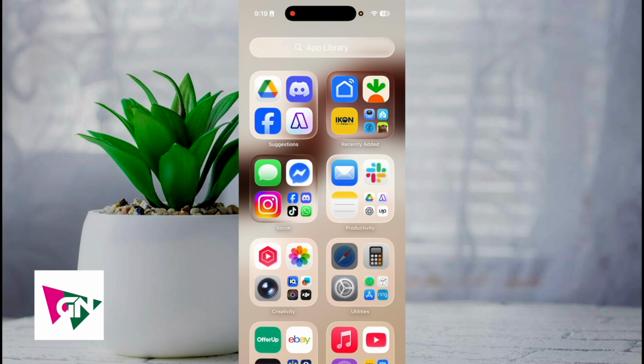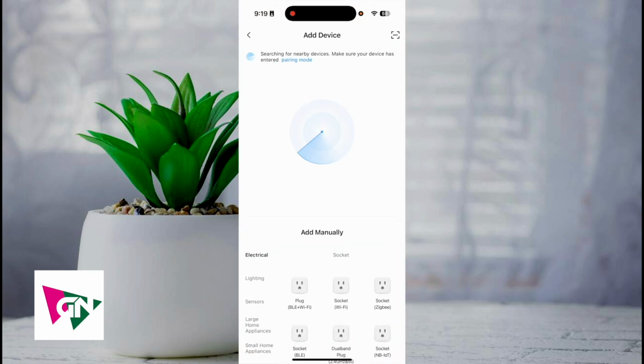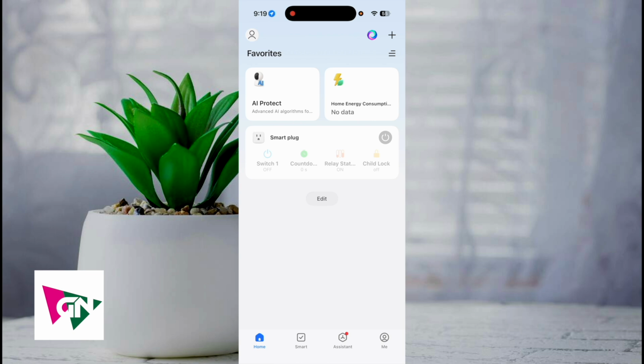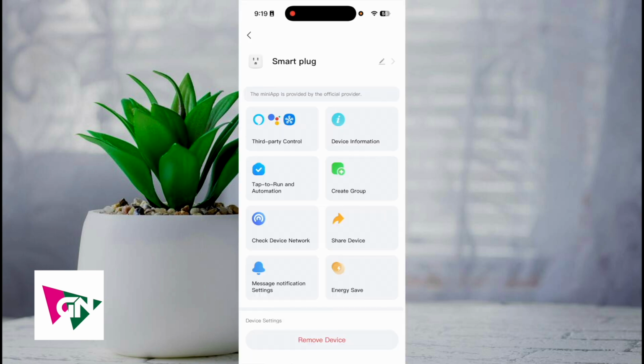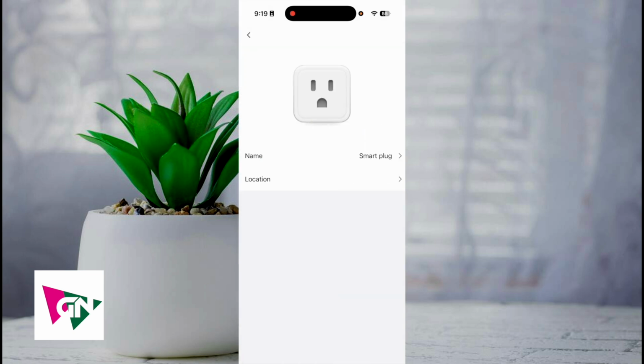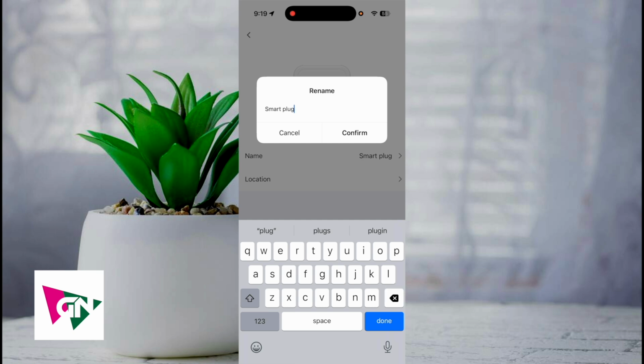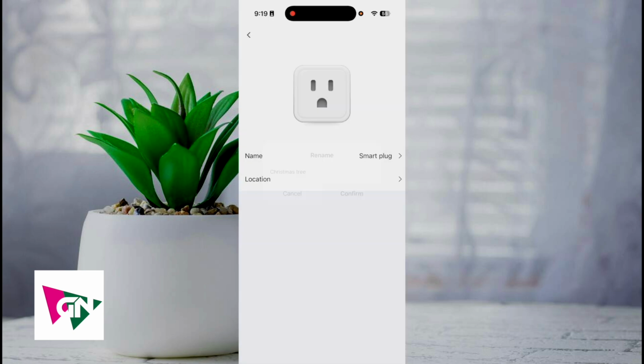Now in order to do this, let's first log on to the SmartLife app. Then from here, you should see a list of all the devices that you have connected. Click on the device that you want to rename, then click on the edit option on the upper right hand corner. Then click on the pencil option, again on the upper right hand corner. And this is where you could actually change the name. So we're going to click on Smart Plug and then we're going to call it Christmas Tree because this plug controls our Christmas tree. So once you enter the new name, click on confirm and there you have it.